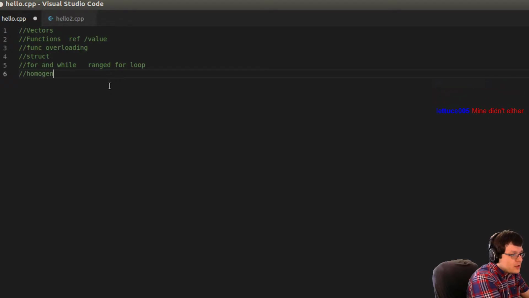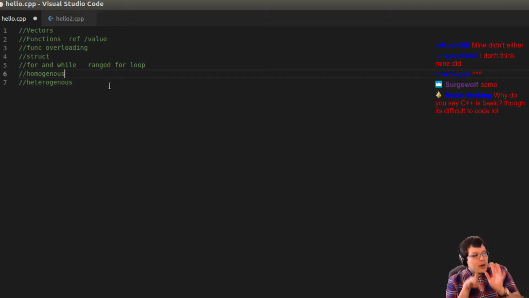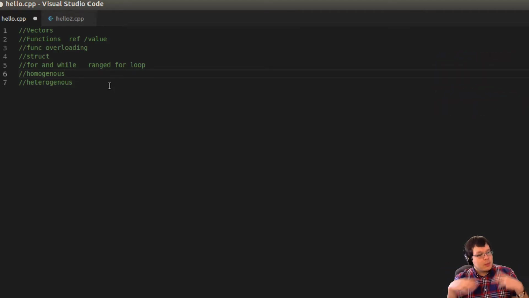So homogeneous and heterogeneous, like that. Okay. So homogeneous means same data type throughout the entire data structure, and the other one, heterogeneous, means different data types in the same structure. Python allows you to do that with lists. C++ by default will not allow you. You can get around that with some nasty code, but it's not really meant to be.